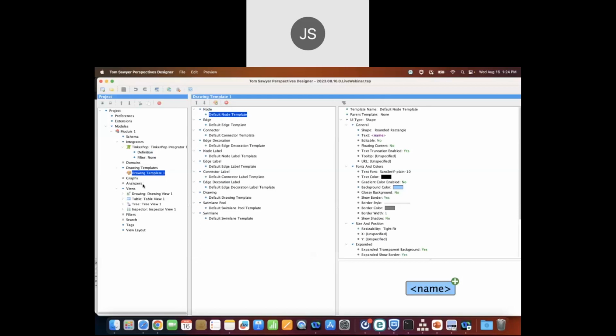Here's where you define graph analysis and how to apply that to your graph. We're not going to do that today, but join us for another webinar where we'll discuss that. And then here we have our data views. Here is where we've defined our graph visualization drawing view, the table view, the tree view, and then the inspector view that had the details in the bottom left corner.